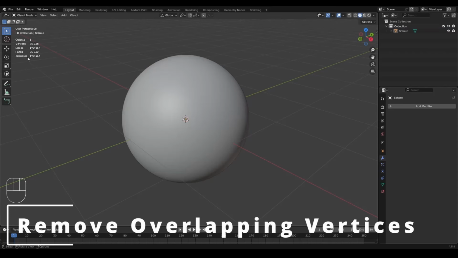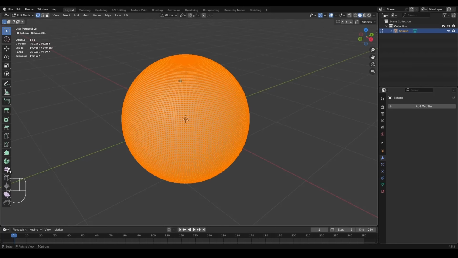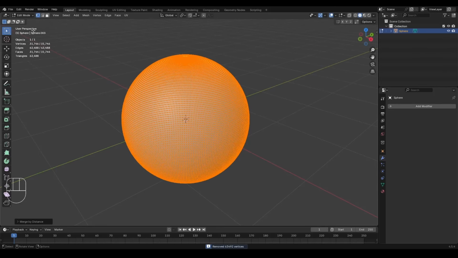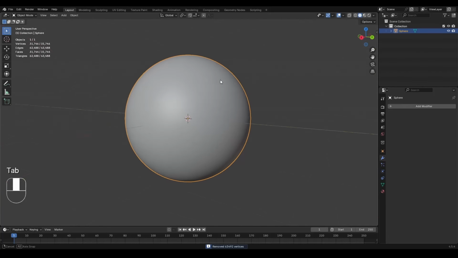First, select your model and switch to Edit mode. Press A to select all vertices. Right-click and choose Merge Vertices by distance. This will remove all overlapping vertices and clean up your mesh instantly.